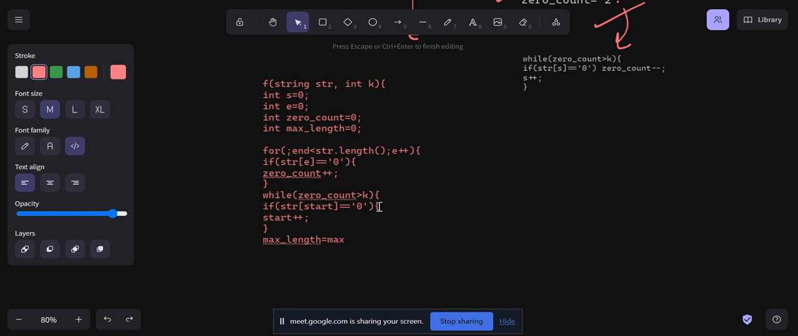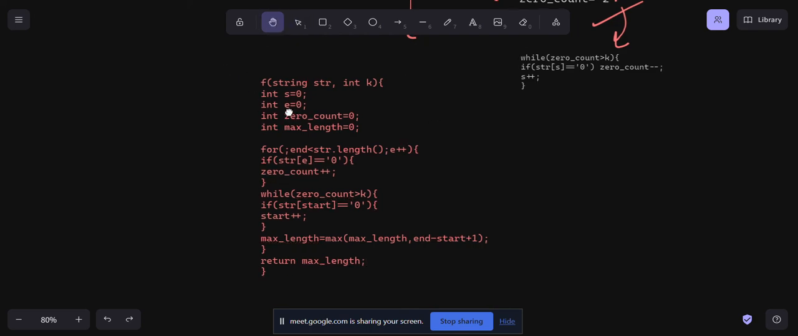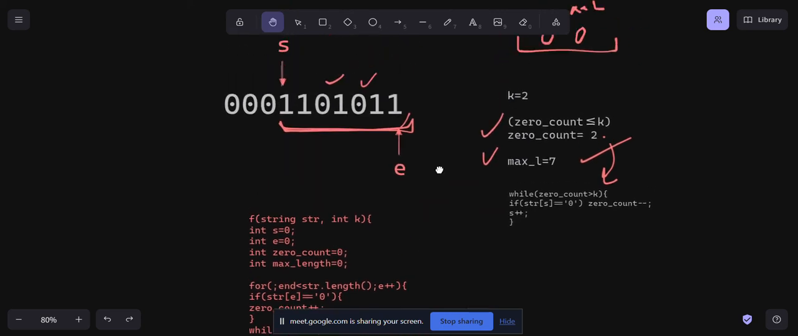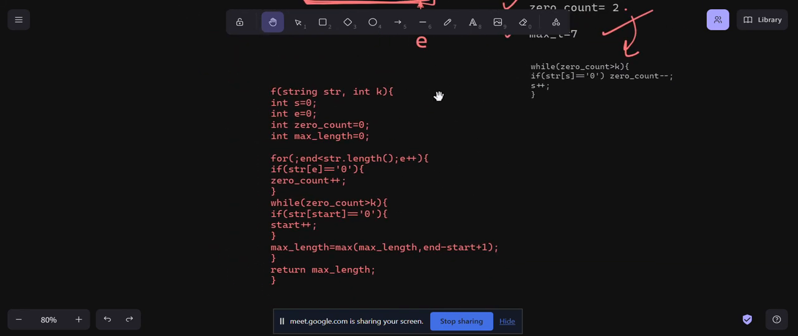Then we can have a max length as well. Max length will be the maximum of max length and end minus start plus 1, because the indexing starts from 0, 1, 2. So this is basically the code. We can return the max length here, and that's done. This is the code which we have to write to solve this question.